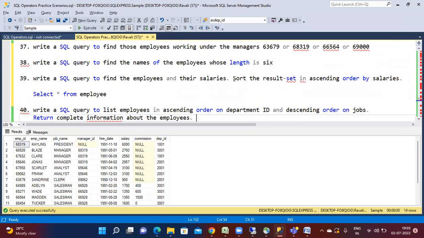But what is my next condition here? Sort the result set in ascending order by salary. So how can you sort the data from a table? Order by ascending. Do you guys remember we have discussed the clauses? Where clause, having clause, group by clause, order by clause, and top clause. So far we are working on the where clause, and now we'll work on the order by clause.